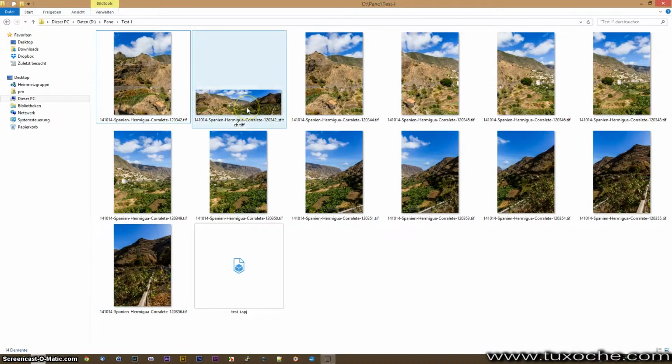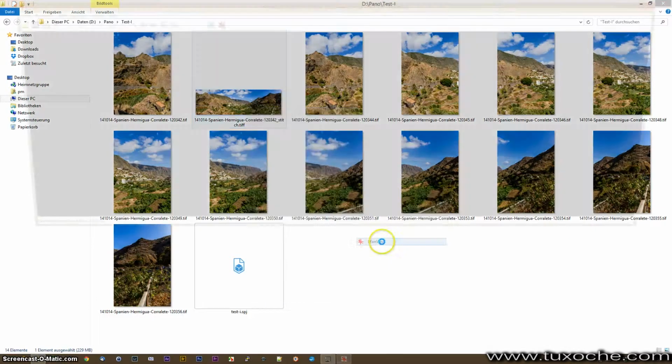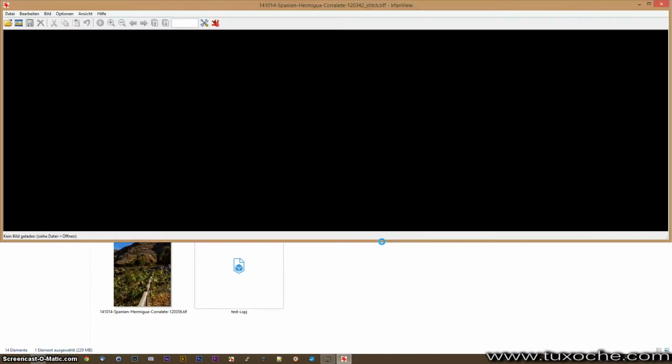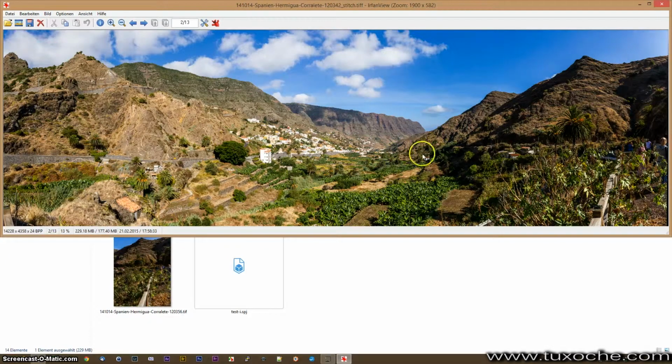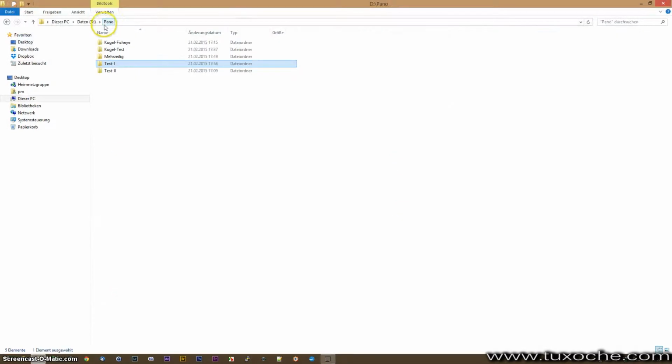Okay, you can see here the ready panoramic view. We just open it with Irfanview, and you see a pretty good quality for the panorama, which can be processed further in either Lightroom or Photoshop. Okay, we go to another one.